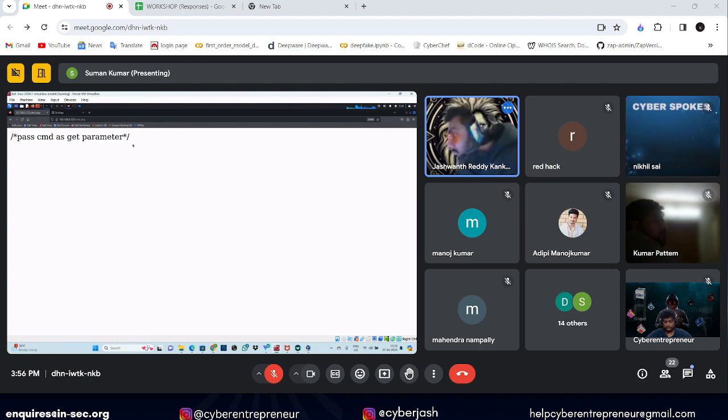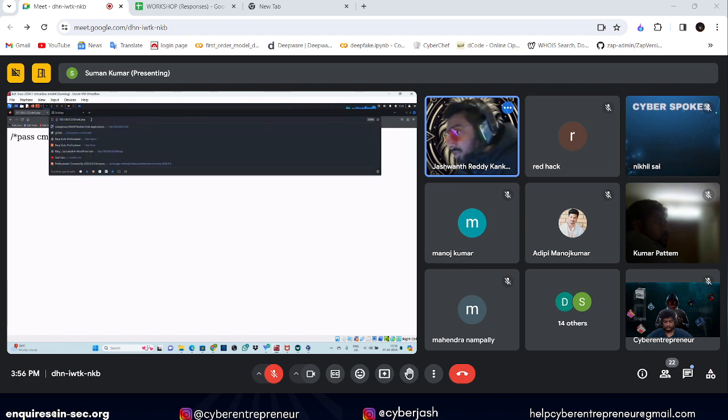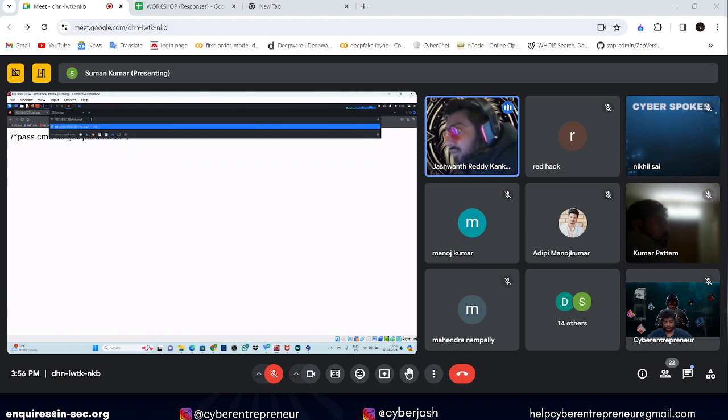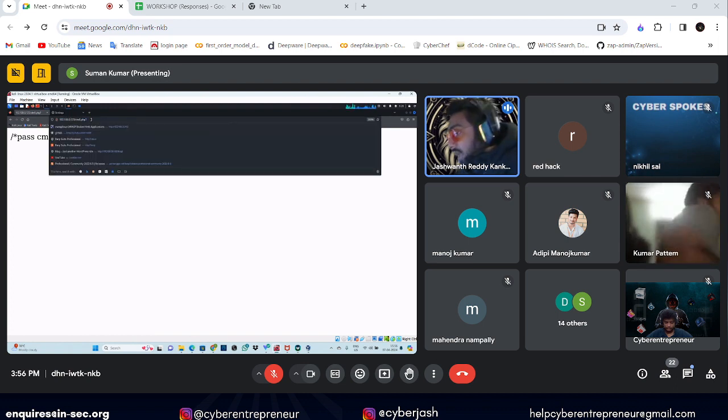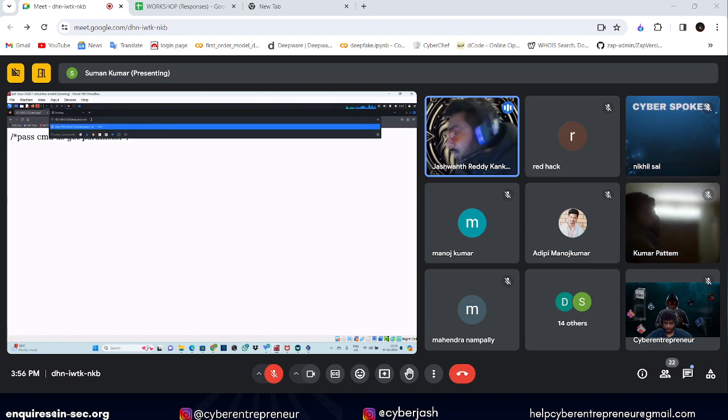What you can do is, if you want to pass it as a get parameter, give a question mark after the PHP, shell.php, question mark. No, give a question mark after PHP. Now type CMD equals id, to see which user we are on. Now click enter.